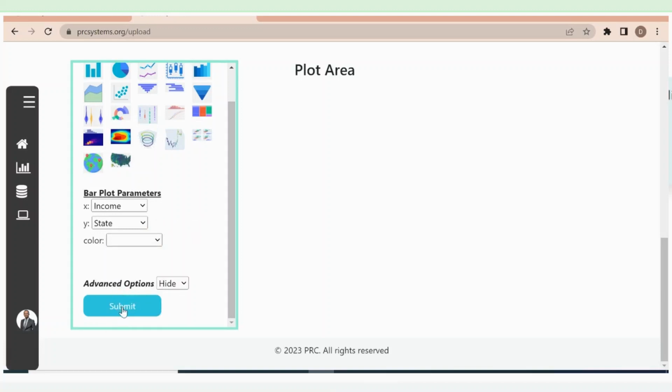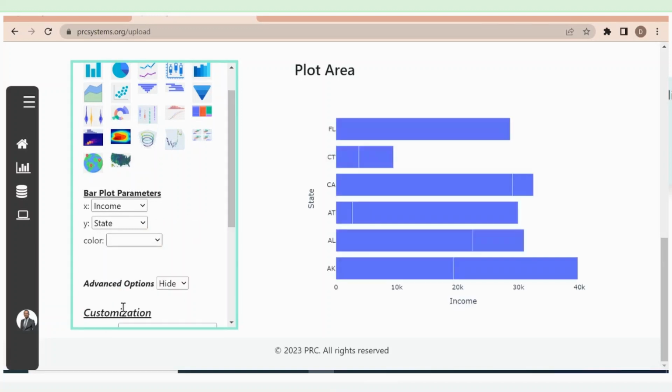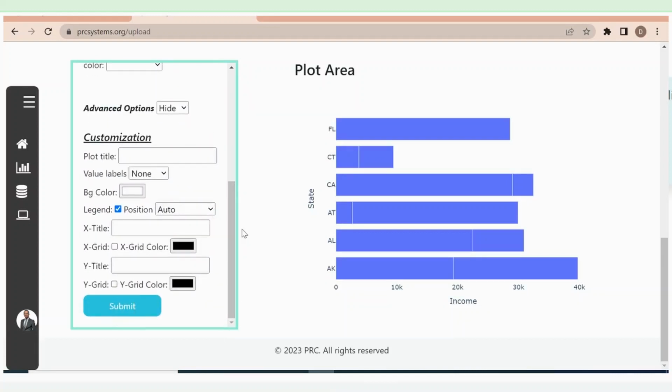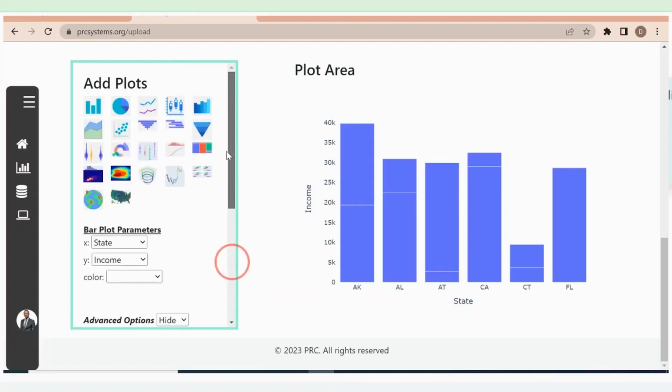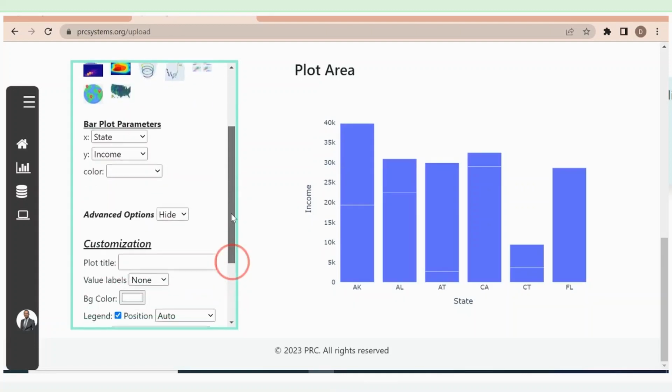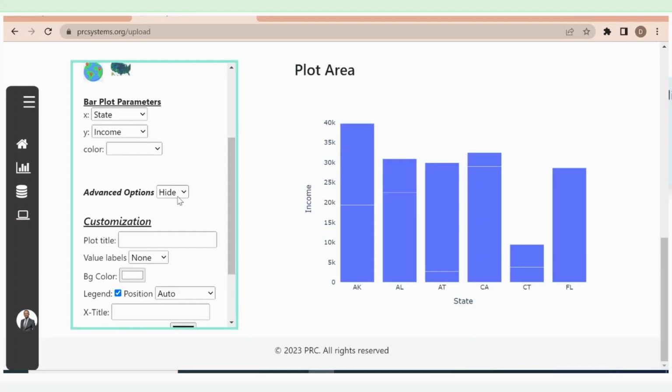If I submit, it's going to give me a basic column plot because my state is Y and my income, which is this, is my X. If I want it to be more of a column plot, then I'm just going to put the state here and put my income here. It's very easy for me to do that and it gives it to me like that.